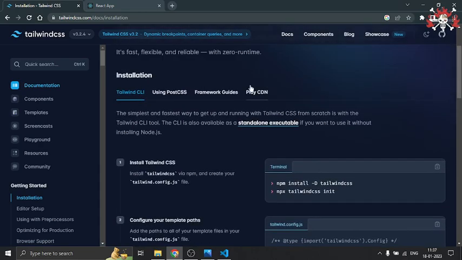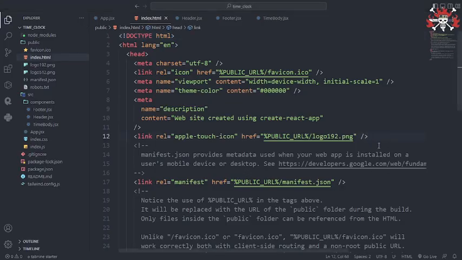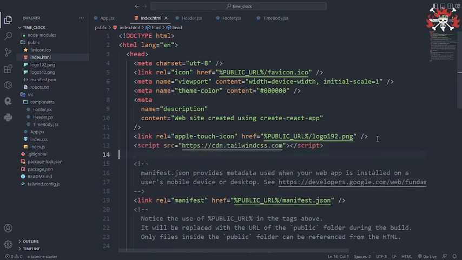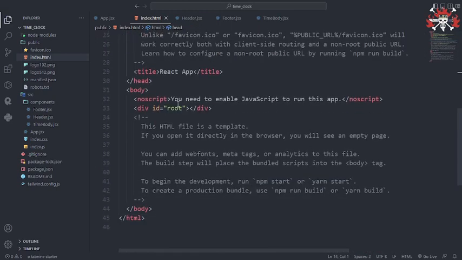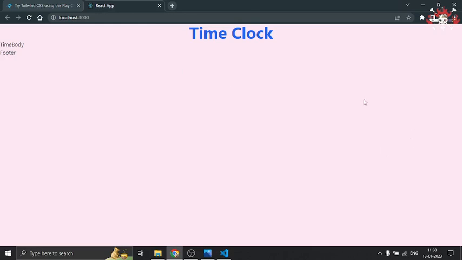Play CDN. Then we can copy this and paste it in the HTML file. Let me go here in the body. Let me type class in the HTML. We are typing in HTML, so we are typing class. The class should be bg-pink-100. Okay, I think now it should be fine. Yeah, here we have got the pink color.